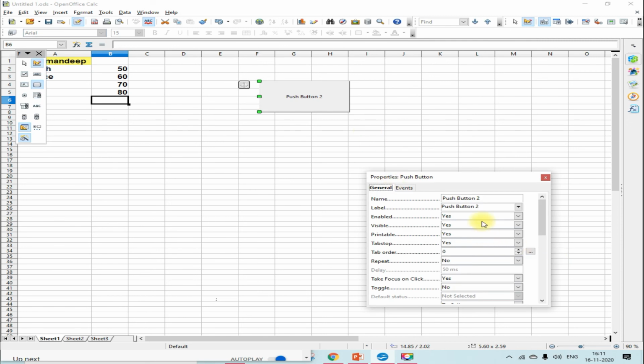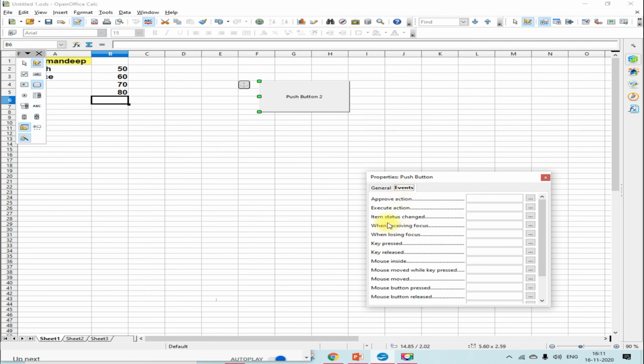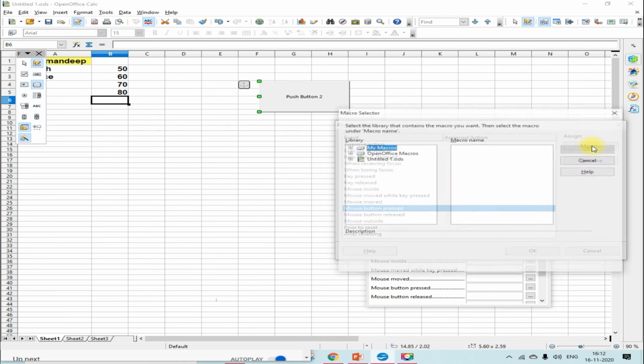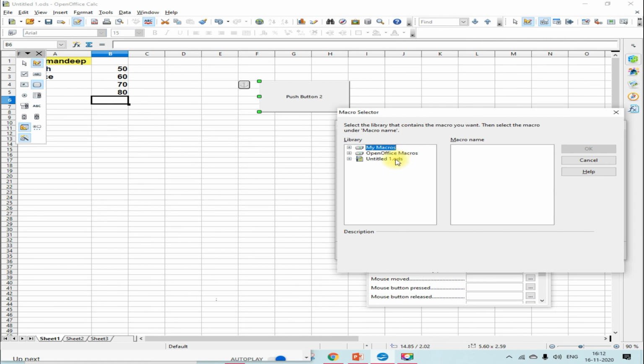After clicking on control option, just see here you have many events. ठीक है, like approve action, execute action. Now you have to just state कि which action you want to choose. Now let's see, I'm choosing the action over here is mouse button pressed. I'll click here. ठीक है, okay कर दिया. Mouse button press. I'll click on macro here. ठीक है, macro here. Under macro I'll go in your sheet.